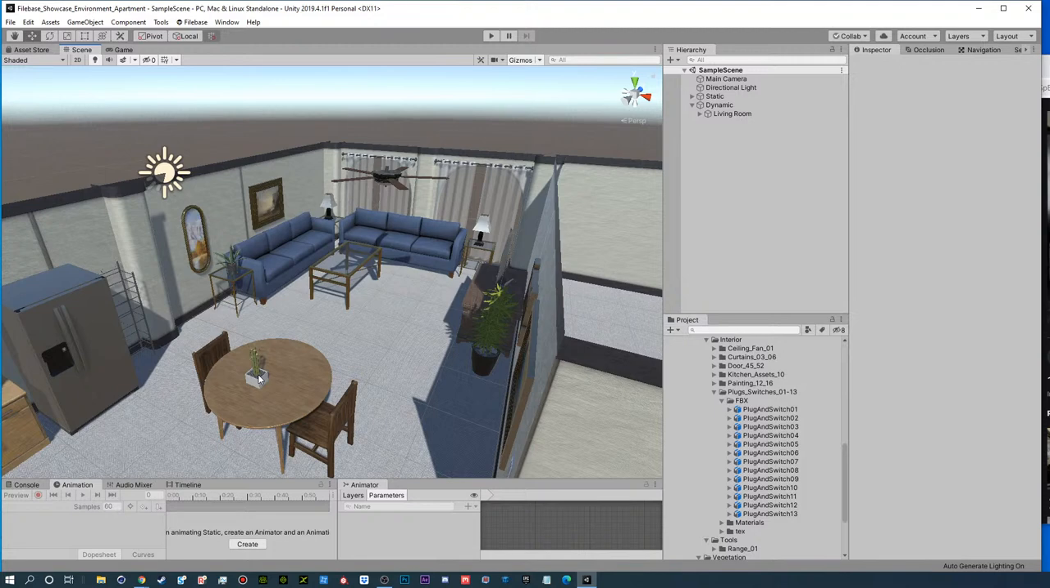HDRP, HDR, a lot of strange settings. It looks like HDRP is going to win this. I only see one URP, so let's do HDRP. Okay.